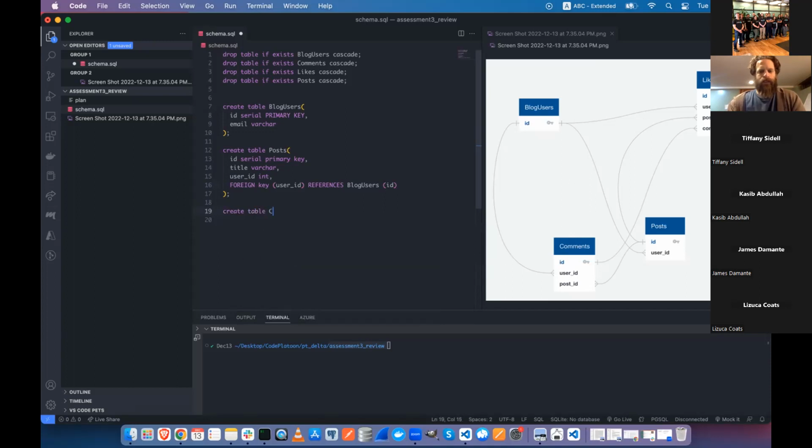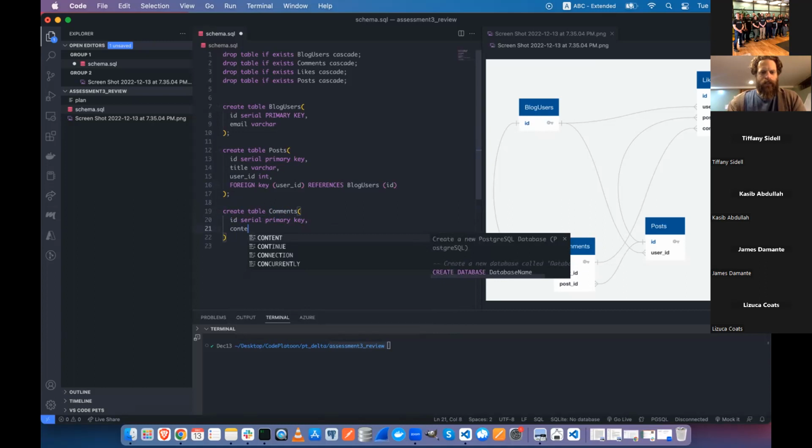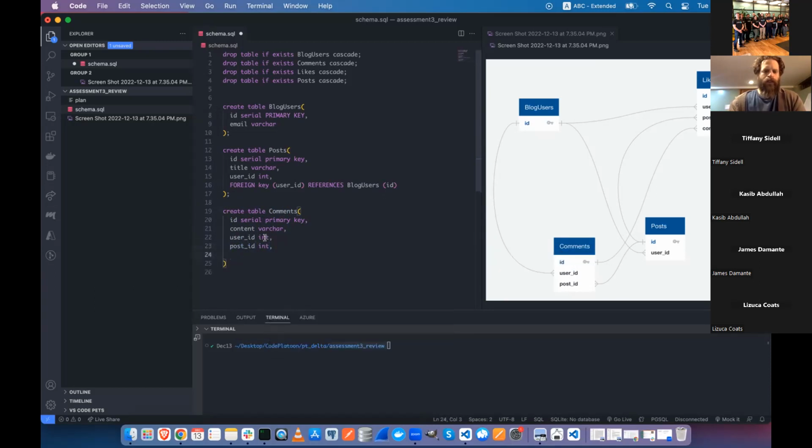Table comments, and that'll be ID serial primary key, and then comment. I'll just call it content, and then we'll do user ID, and that's an integer, and post ID, and that is also an integer. So why is user ID an integer? Because that's the ID from the users table, or the blog user.